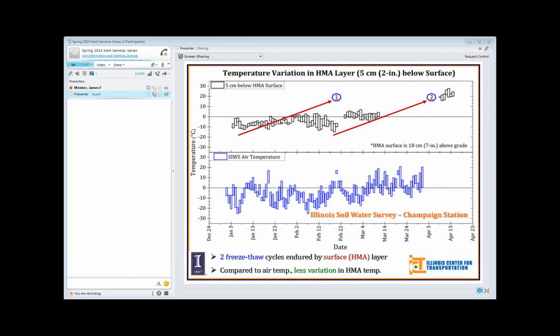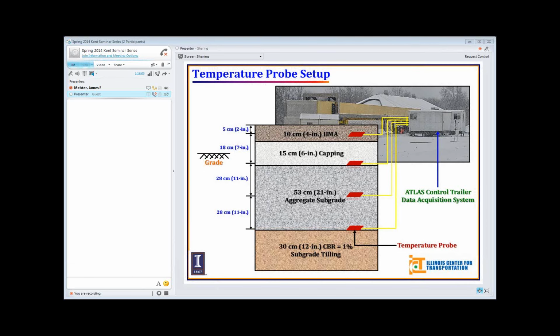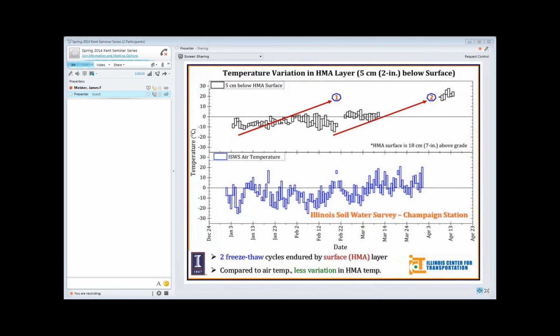The bottom one shows the Illinois State Water Survey air temperature, and the top one shows the HMA temperature, for which the probe was installed 2 inches below the HMA surface. The reason I am comparing it to the ISWS air temperature is that the HMA probe is above grade, so I thought it would be more representative compared to the air temperature, but obviously it didn't work out. The air temperature had comparatively higher variation than the HMA temperature, and based on the average values, we end up with only 2 freeze-thaw cycles. But if you discretize it on a day-to-day basis, you will obviously end up with a higher number of freeze-thaw cycles.